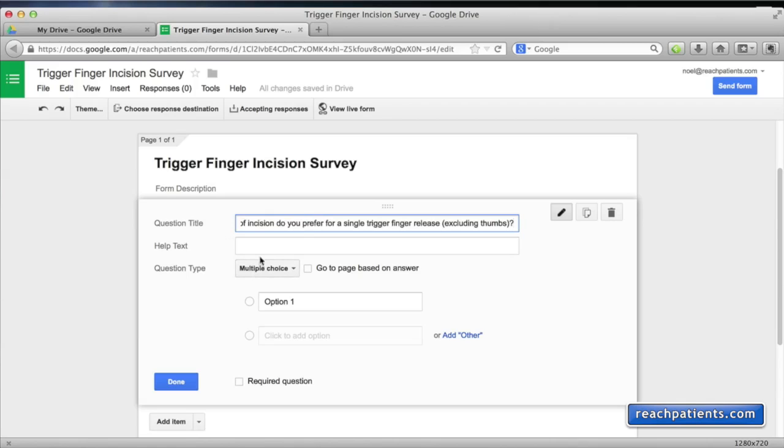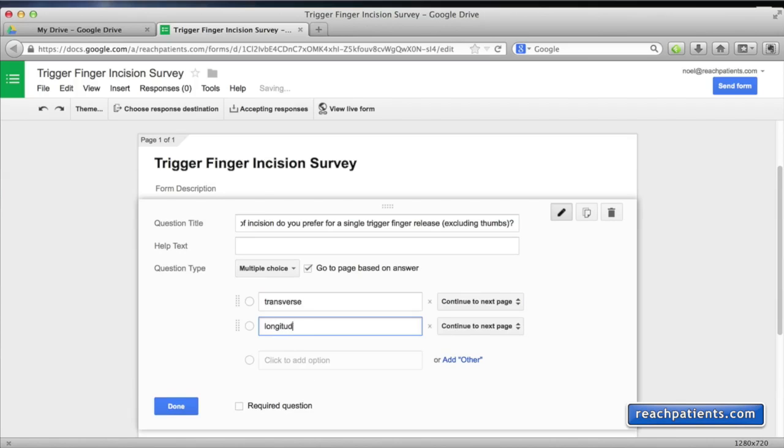There are several options here. You can add some help text or choose the type of question. We're going to use multiple choice. I'm going to click on Go to Page based on answer and then start adding the various answers that are available here. We'll use two possible answers here. I'm going to leave these two options the way they are and come back later and change them. And click Done.